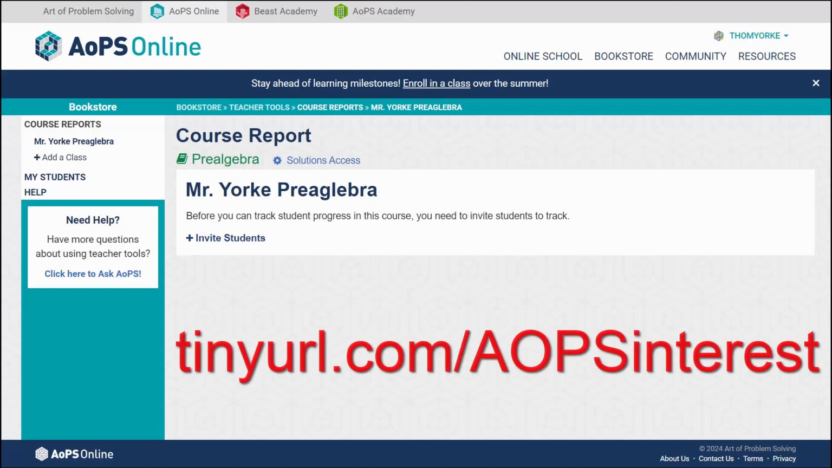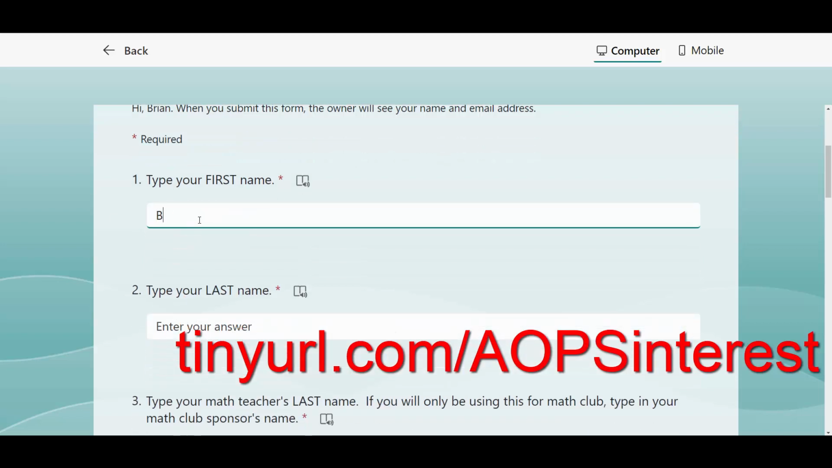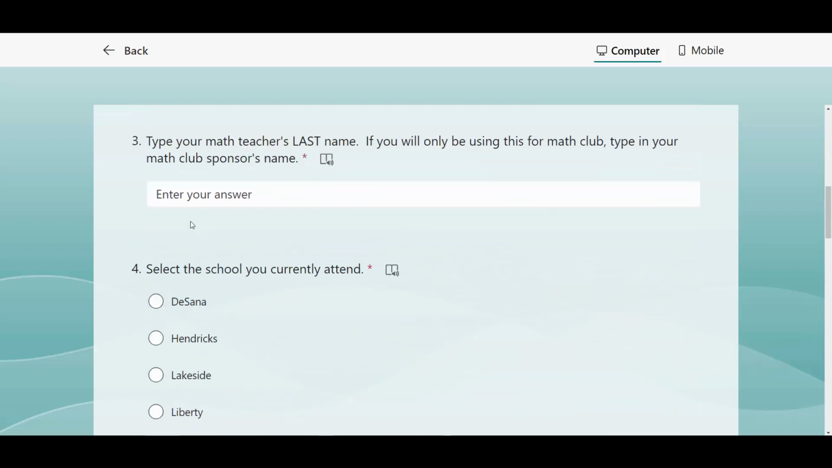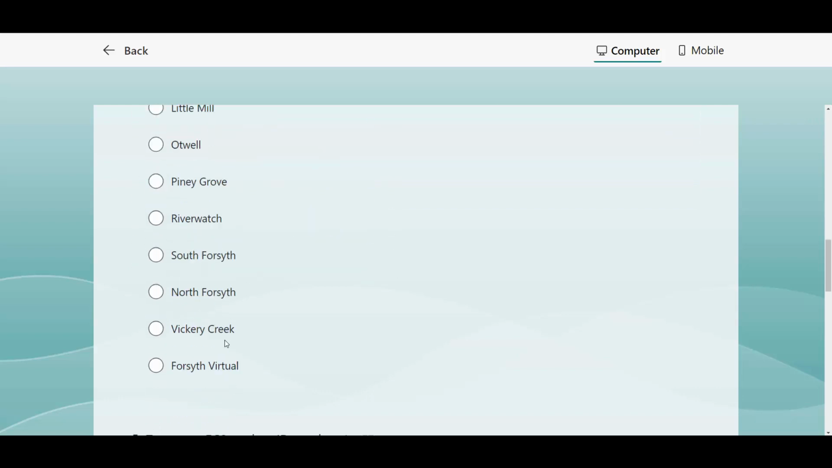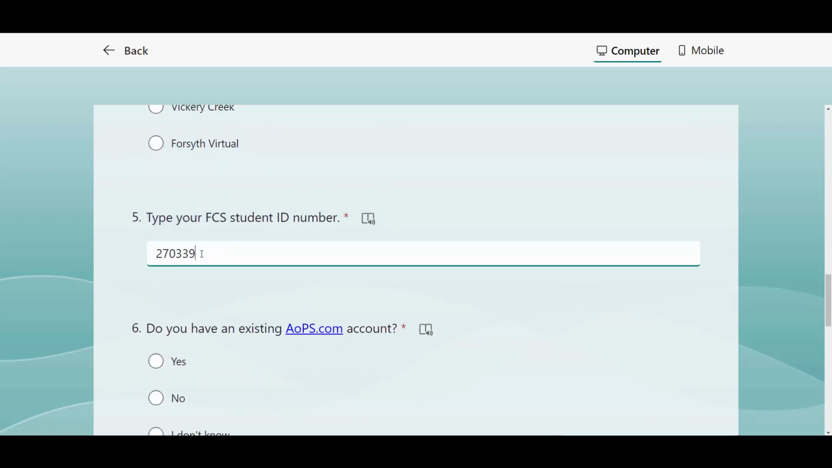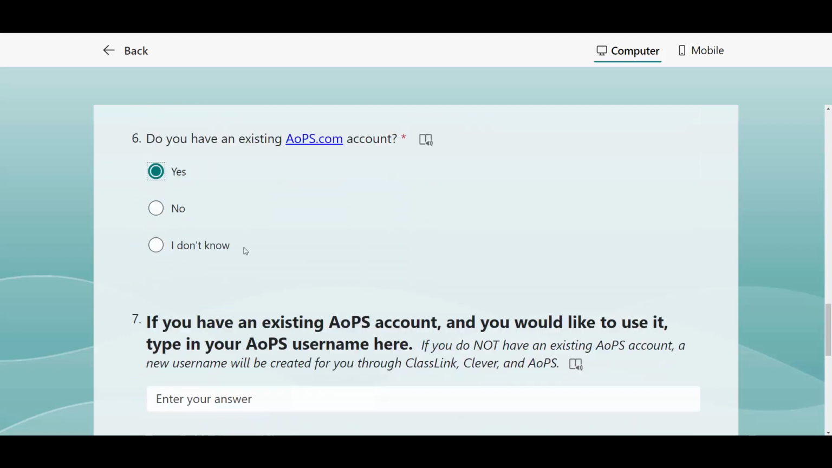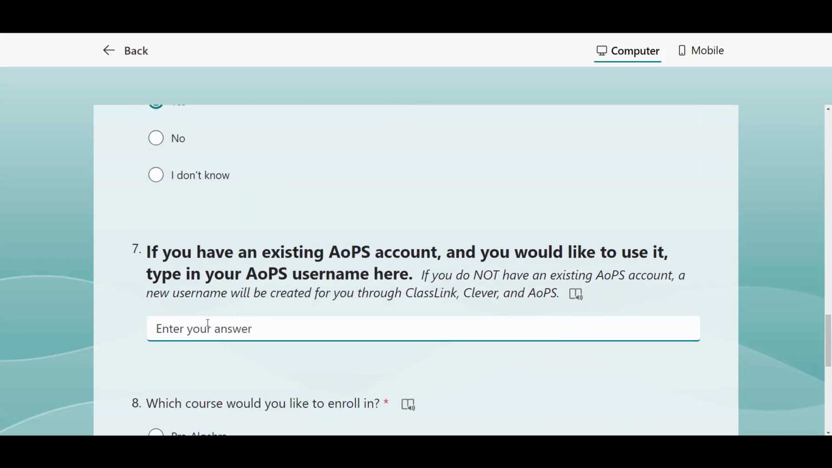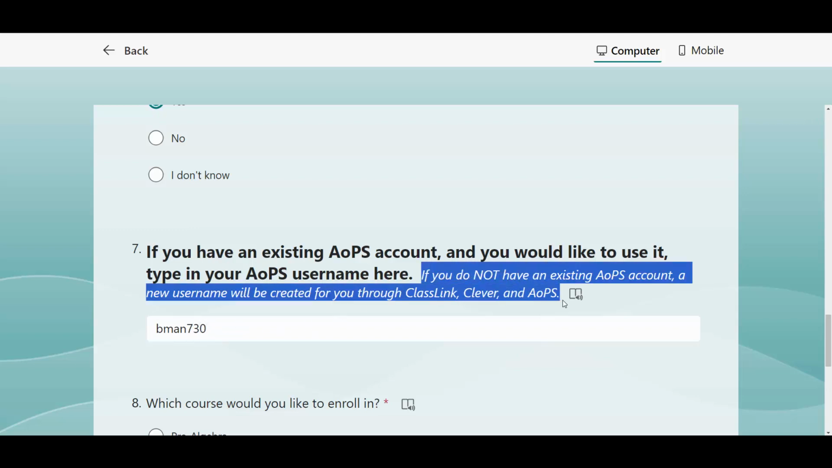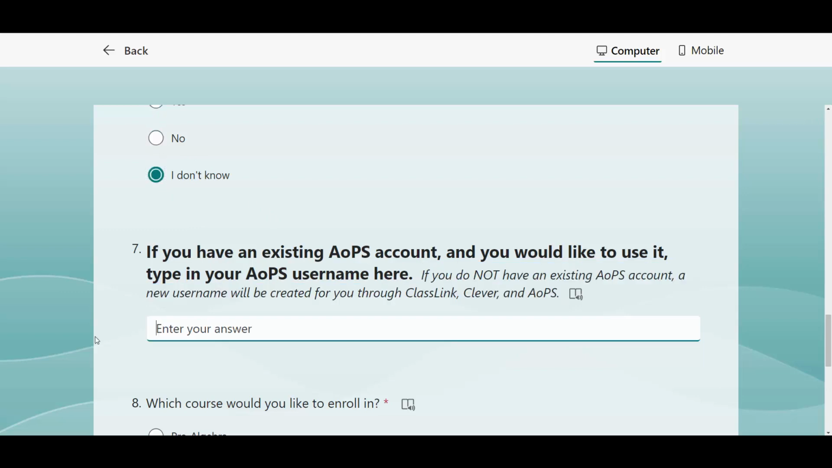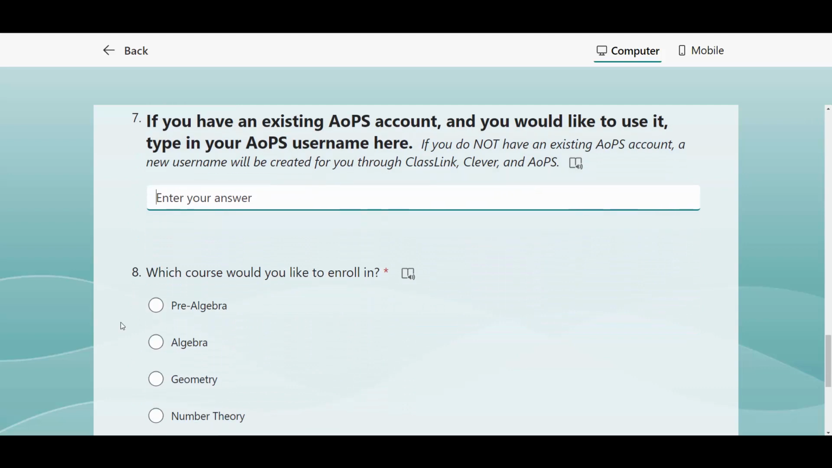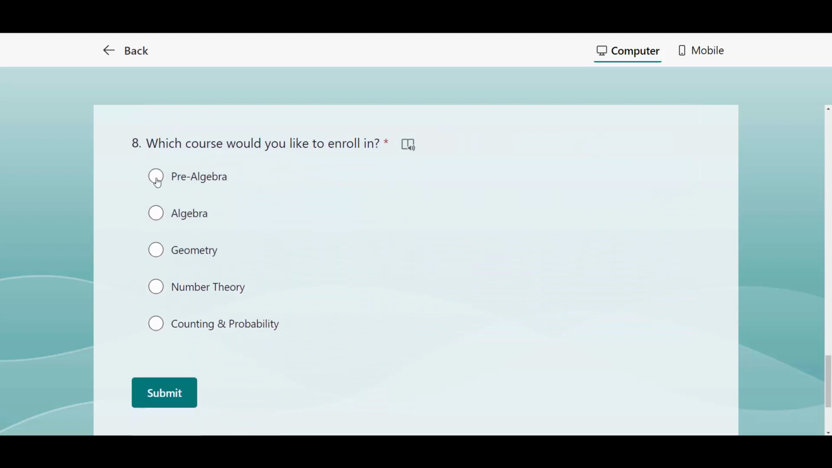Before inviting students, it is strongly recommended that you share this link with students, which is essentially an interest form they will need to complete. The form asks for the student's name, teacher name, FCS student ID number, school, and if the student has an existing AOPS account. Now, if the students know they have an existing AOPS account and they prefer to use it, they can share their username here. If the student does not have an existing AOPS account, or they don't know if they do, then they should just indicate that and skip number 7. Finally, they should select the course they want to explore.